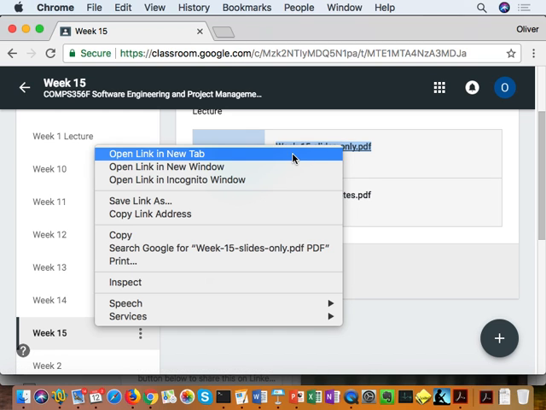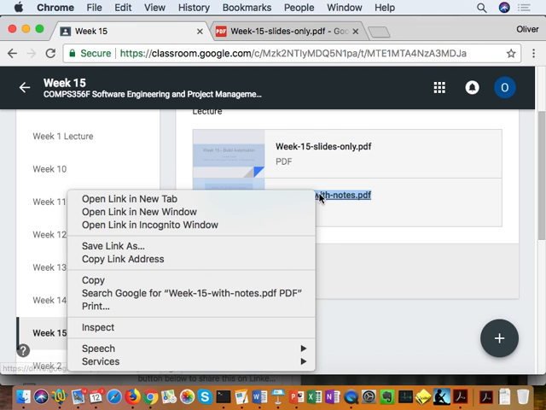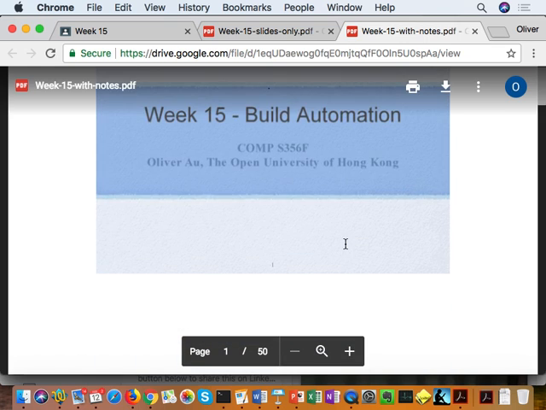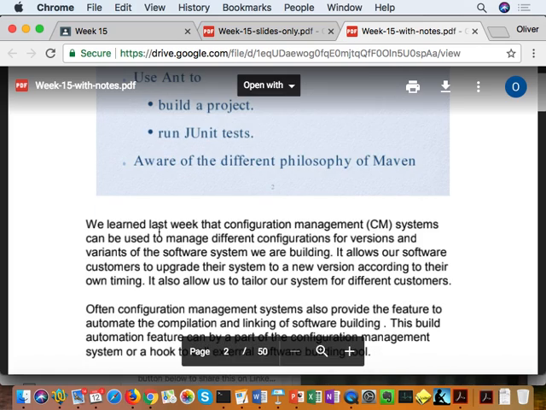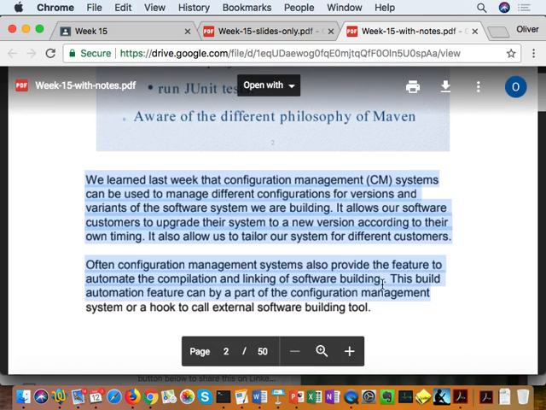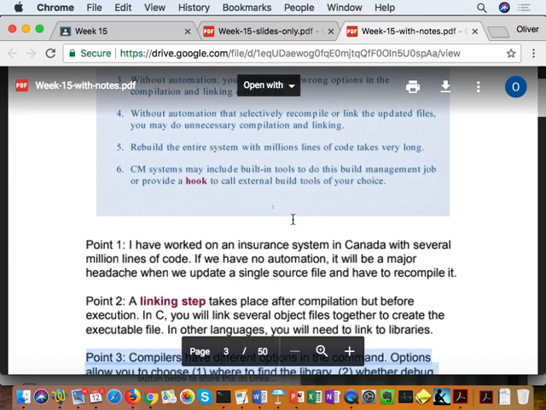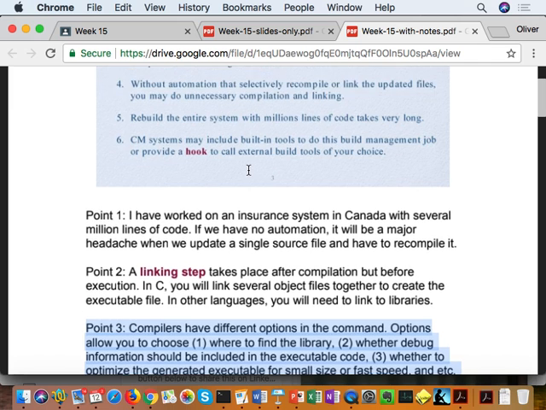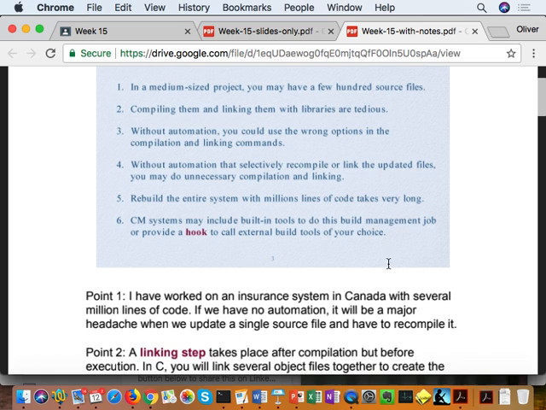I have one set that is slide only, which is the one that I'm using. Another one is with notes. With notes right below the slide, I have some additional explanation, point by point. I think this is something I did for this course in the second term. First term it was not like that.